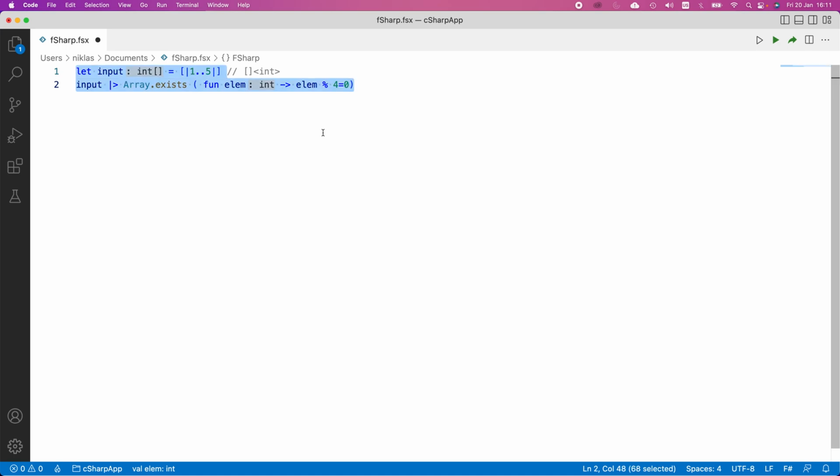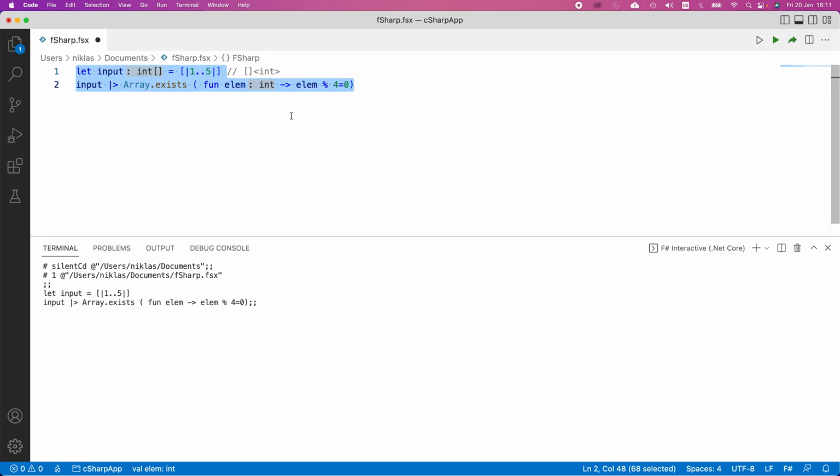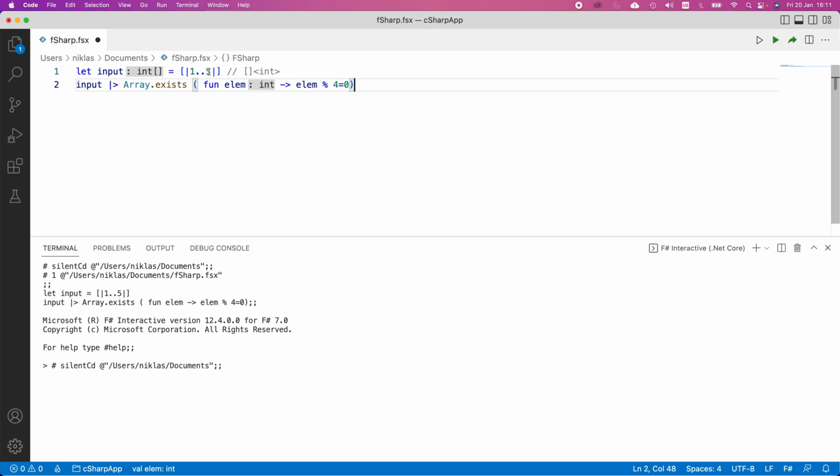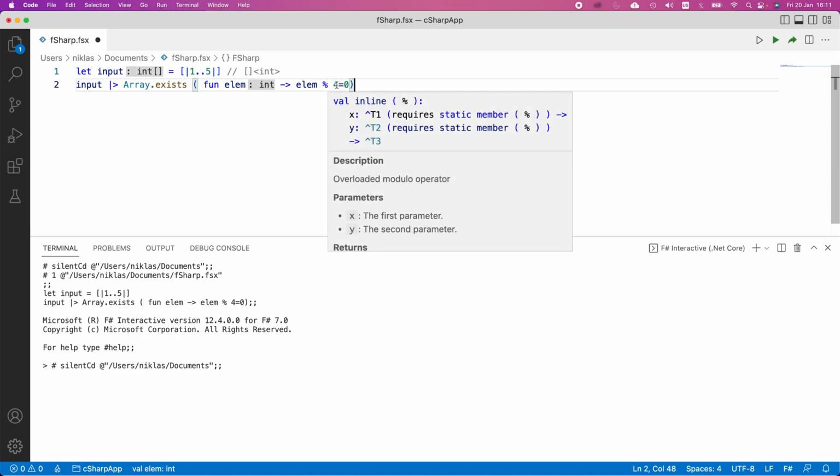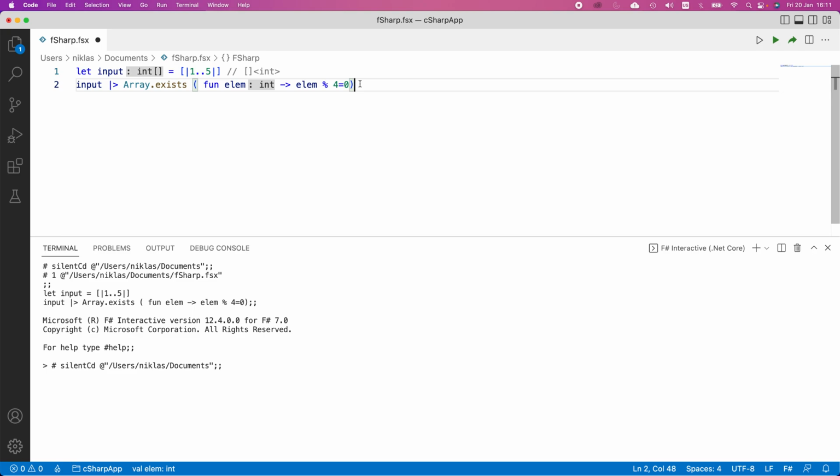Let's execute this in an F# interactive window. Then we're going to see that we get a value of true here as soon as this compiles. The reason is that we have an array here from 1 to 5. It's going to look at each element of that array and divide it by 4 and look at the remainder. And if the remainder is 0, it's going to return the value true.